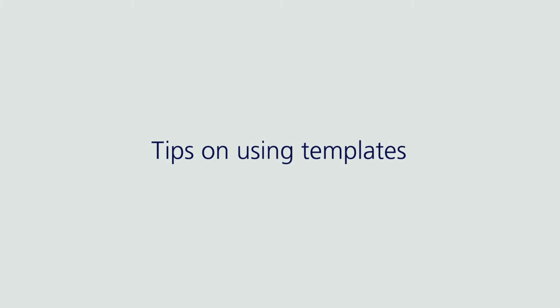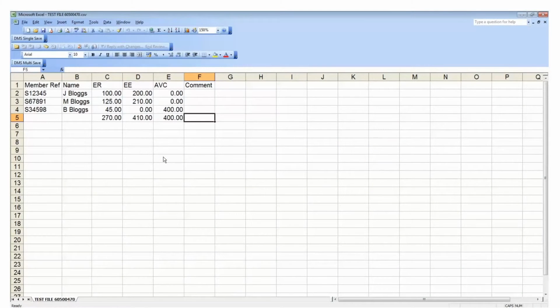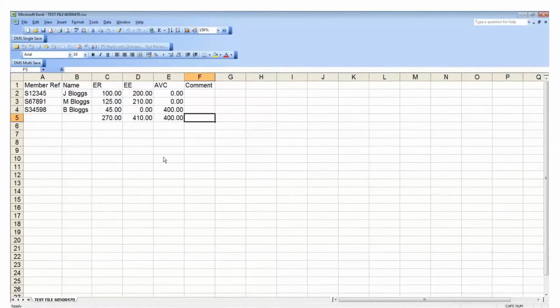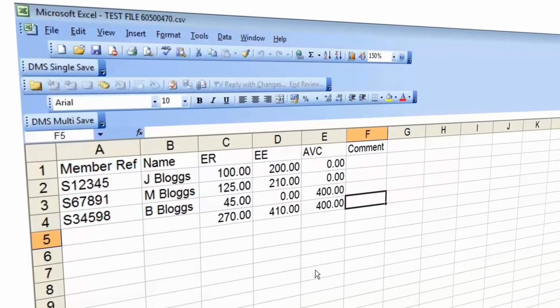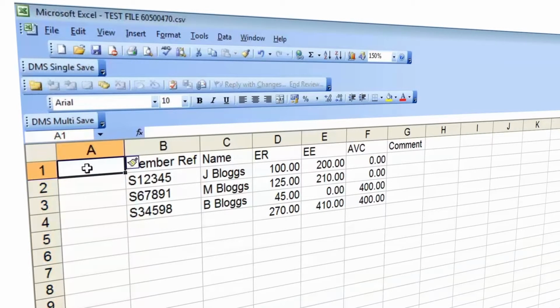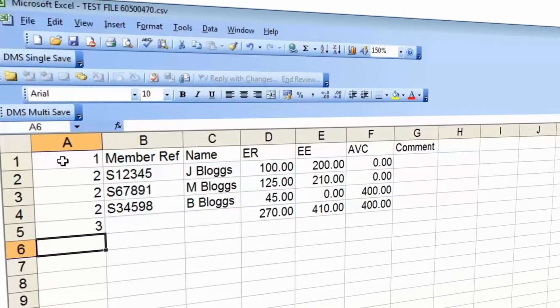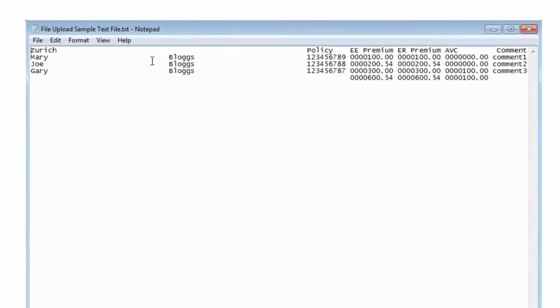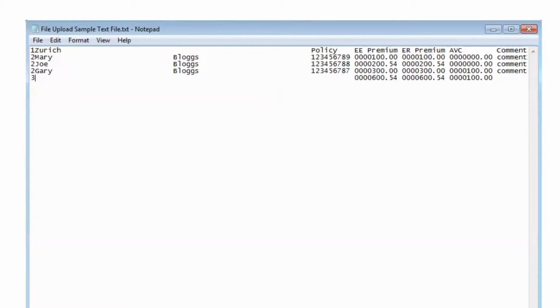Here are some tips on preparing your file to minimize errors. First, the system will need to know what rows of data require to be uploaded. If you're using a CSV file, you'll need to insert a new column at the start of the data and insert 1, 2, 3 beside each row of data as relevant. Insert 1 beside all rows that have header information. Insert 2 beside all rows that have employee details to be uploaded. Insert 3 where the data ends and doesn't include employee data. For text files, simply add 1, 2, or 3 as appropriate before each row.